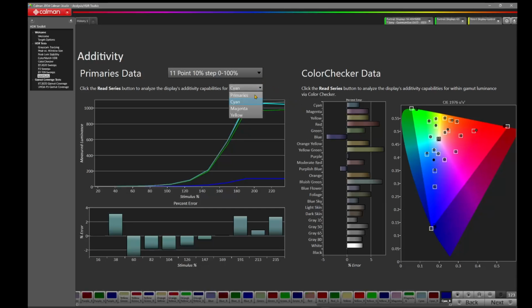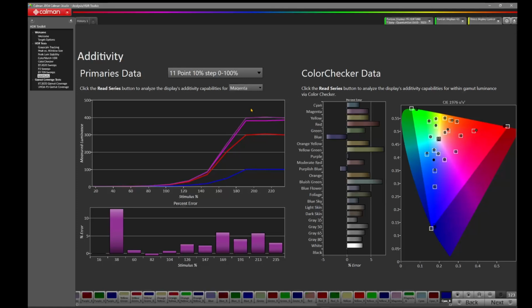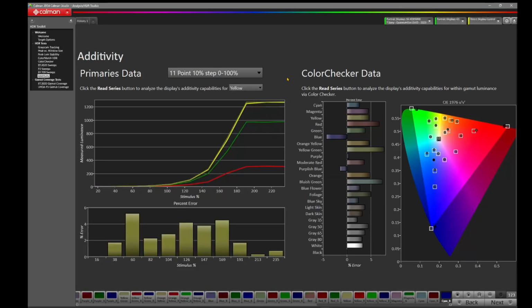Let's now take a look from cyan and change this to magenta. Once again, we have the bright magenta line as the target and the slightly darker line as the measured result, with our blue and red. Once again, we're not quite getting additivity here from the display. As we move down to yellow, we see a similar trend. We're not quite perfect with our additivity on the yellow, and we can see where our errors are on the bottom. Now let's take a look at the color checker data on the right.